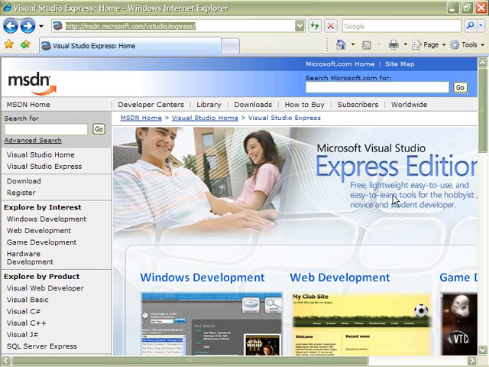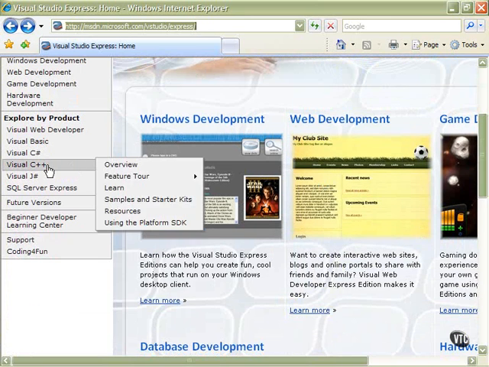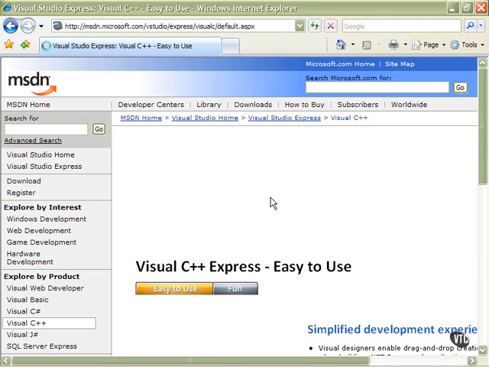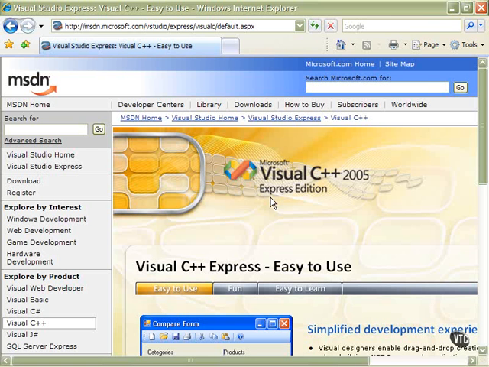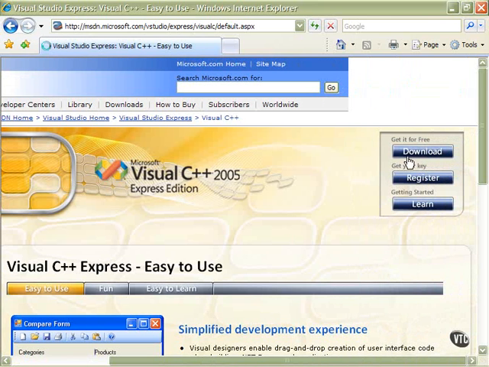And of course what we want to do, let me scroll this down a little bit here, is we want the Visual C++. You can get an overview and a feature tour and all kinds of other wonderful things out there. But we want to click on that and bring up that part of the site which contains the links that we're looking for, Visual C++ 2005 Express Edition. I have to run 800 by 600 so you can see things, so I need to scroll this over here. And this is the one you want right here. Get it for free, download.